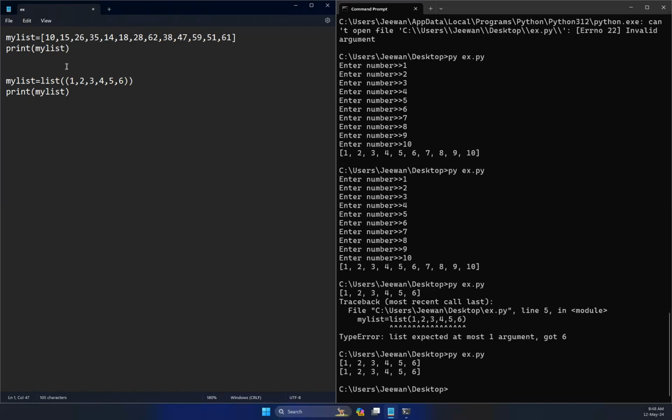Now I want you to ask the user to enter a number, and then you need to check whether that number is available in the list or not. If the value is available, you need to display value found. Otherwise, sorry, value is not available. Okay, try out quickly.